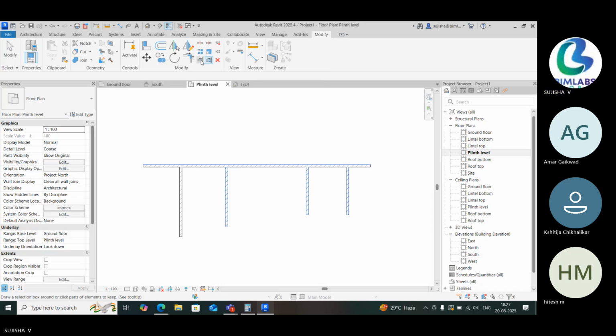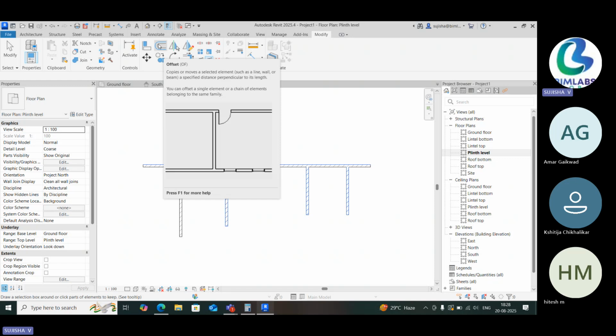So those are these commands. Is it clear? I have told align, move, copy, rotate, trim or extend to corner, trim or extend single, and trim or extend multiple. Now I'll show you the offset option. Offset is nothing but same as in AutoCAD itself. I'll take this offset. Shortcut is OF.